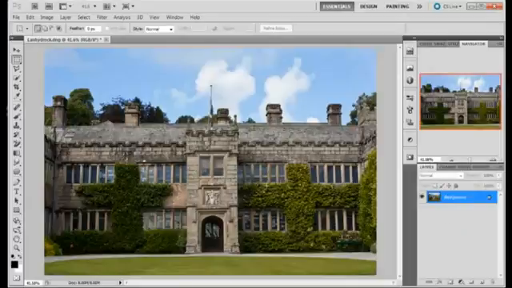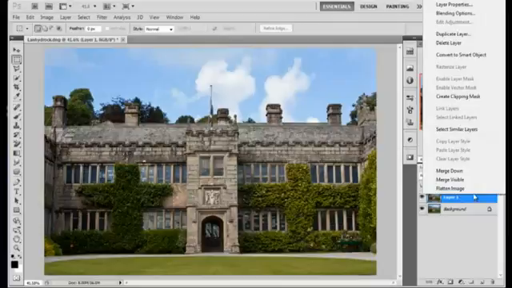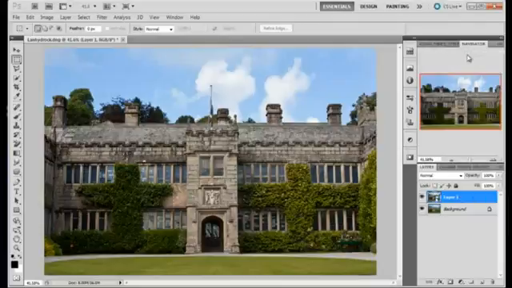First of all, I'm going to duplicate the background layer, so Control and J, Command J on the Mac, and then I'm going to right click on that new layer and choose Convert to Smart Object. Now if we need to modify that a little bit, we can do that quite easily.